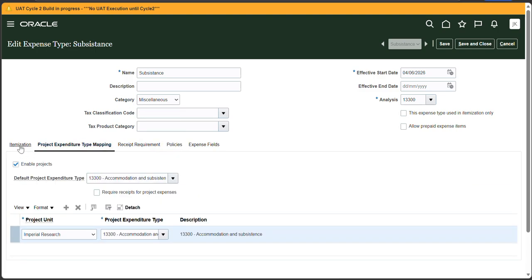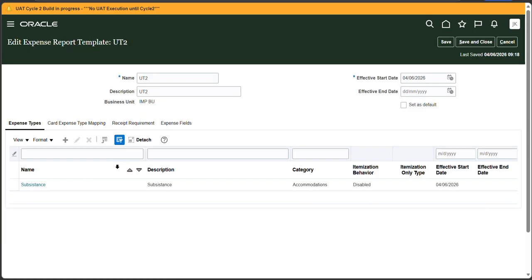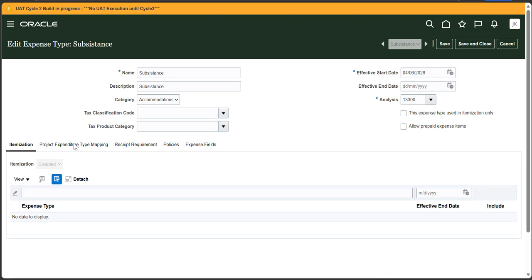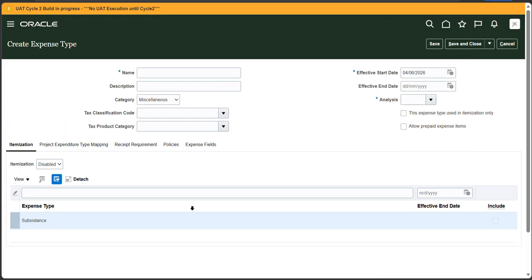We did choose accommodation and subsistence, so just for completion I might put category accommodation, and I might give the description the same value as name as well, and just close that. And that's fine. I've got name and I've got description. Just clicking in the line for a moment, clicking on edit, and we could have another line as well.